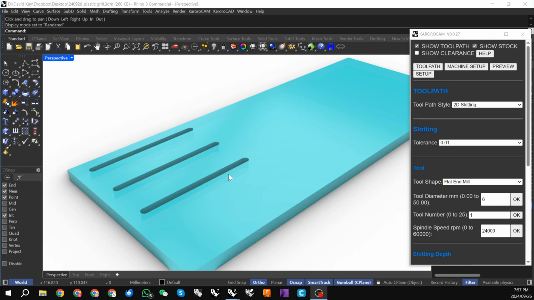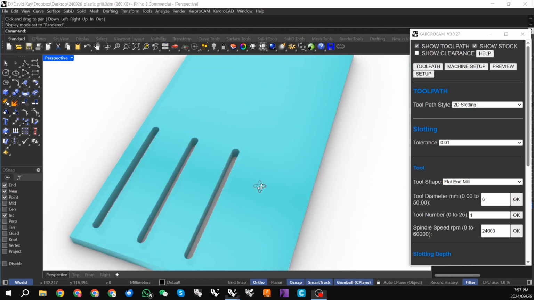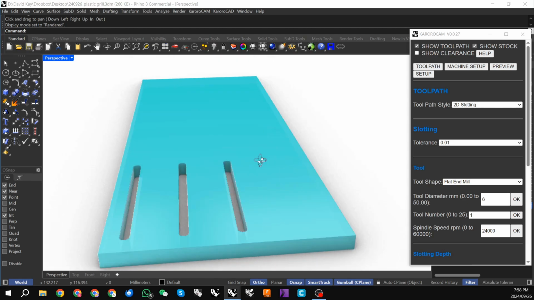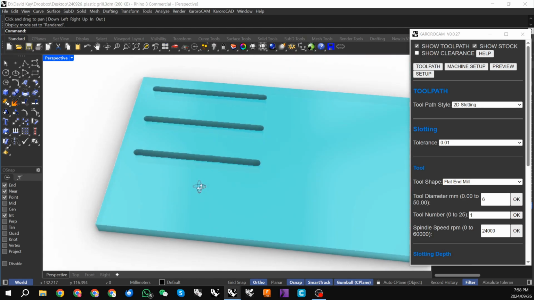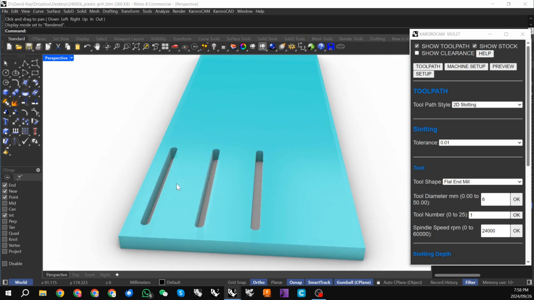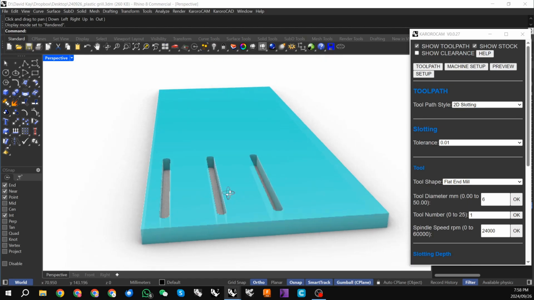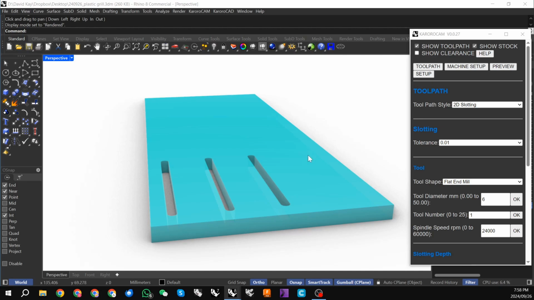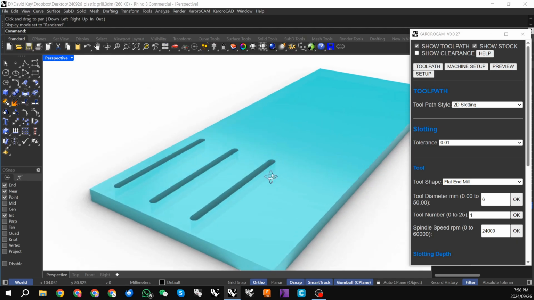Today I'm going to be taking you through a 2D slotting operation in KaroroCAM for Rhino 8 for Windows. Now I have here a fairly typical piece of work that you would use slotting for. I have a piece of 10mm acrylic that needs these 3 ventilation slots cut into it.